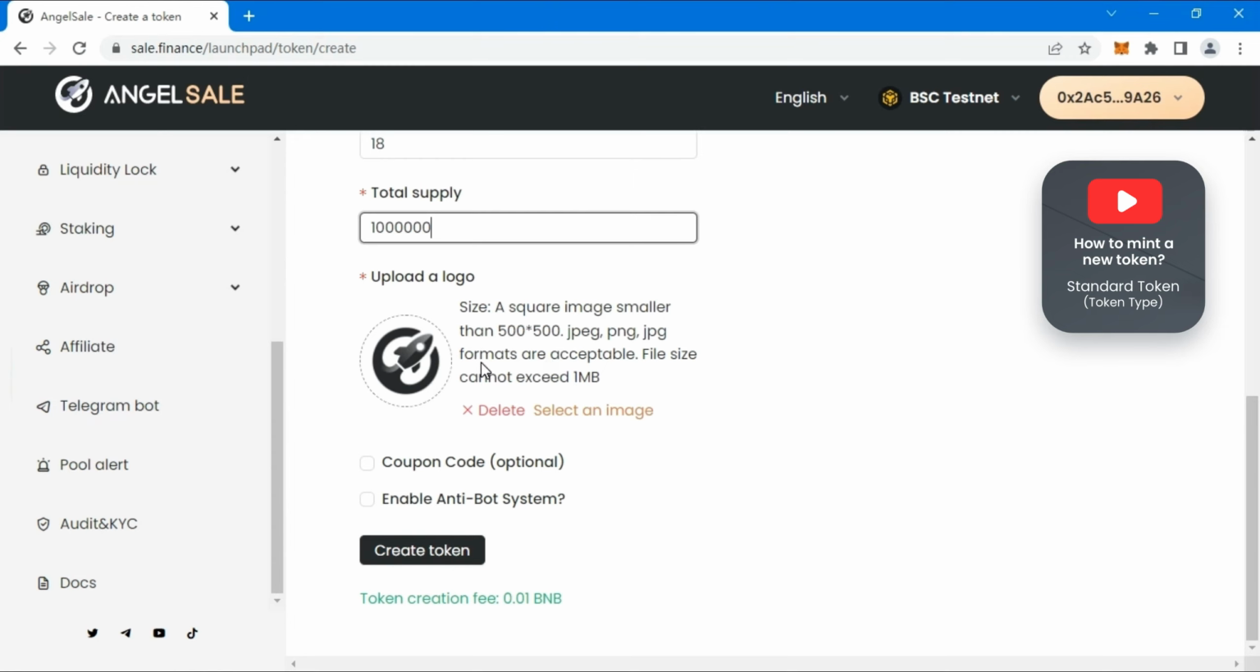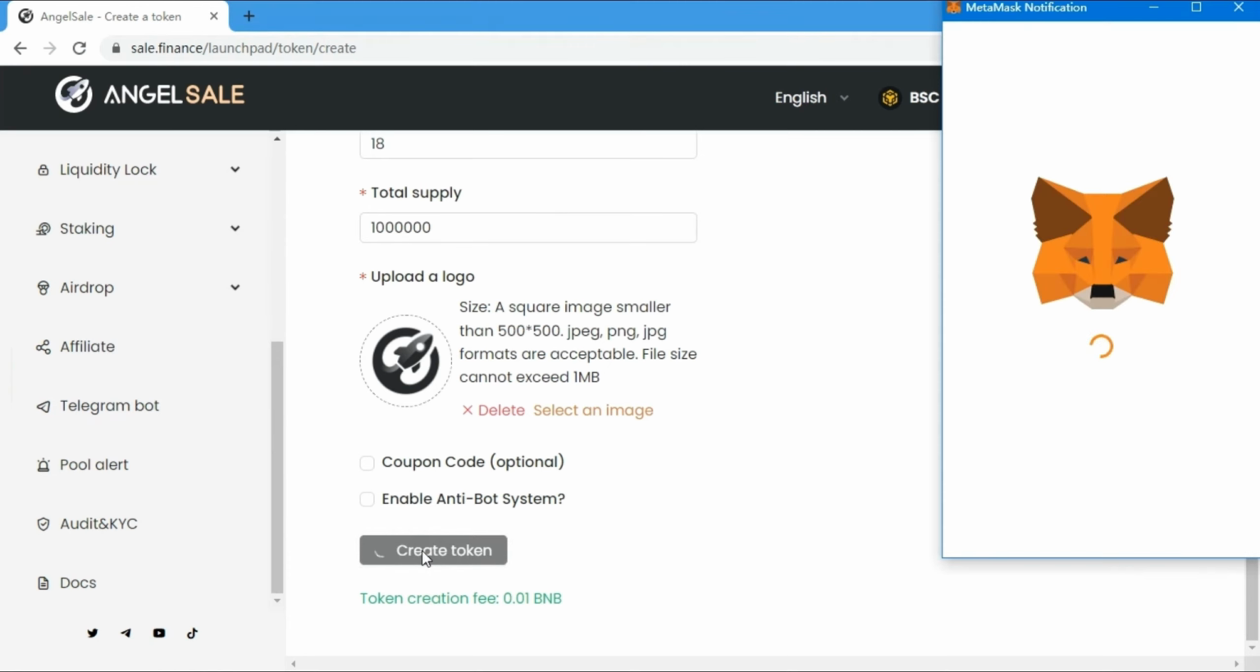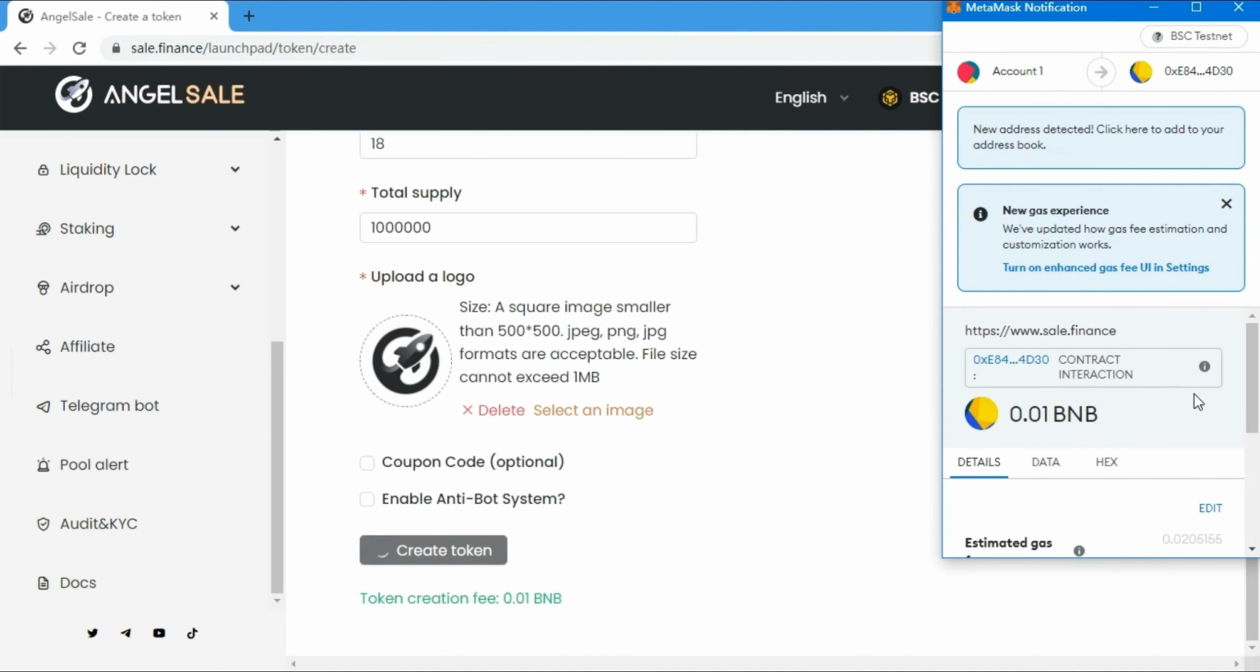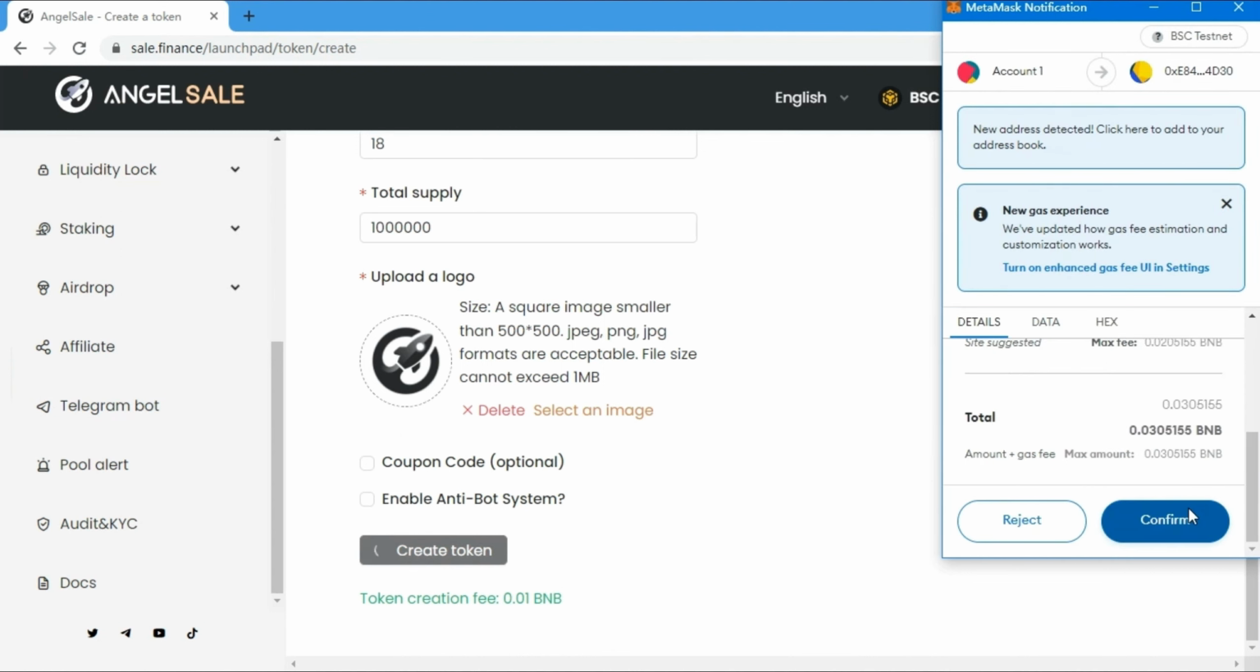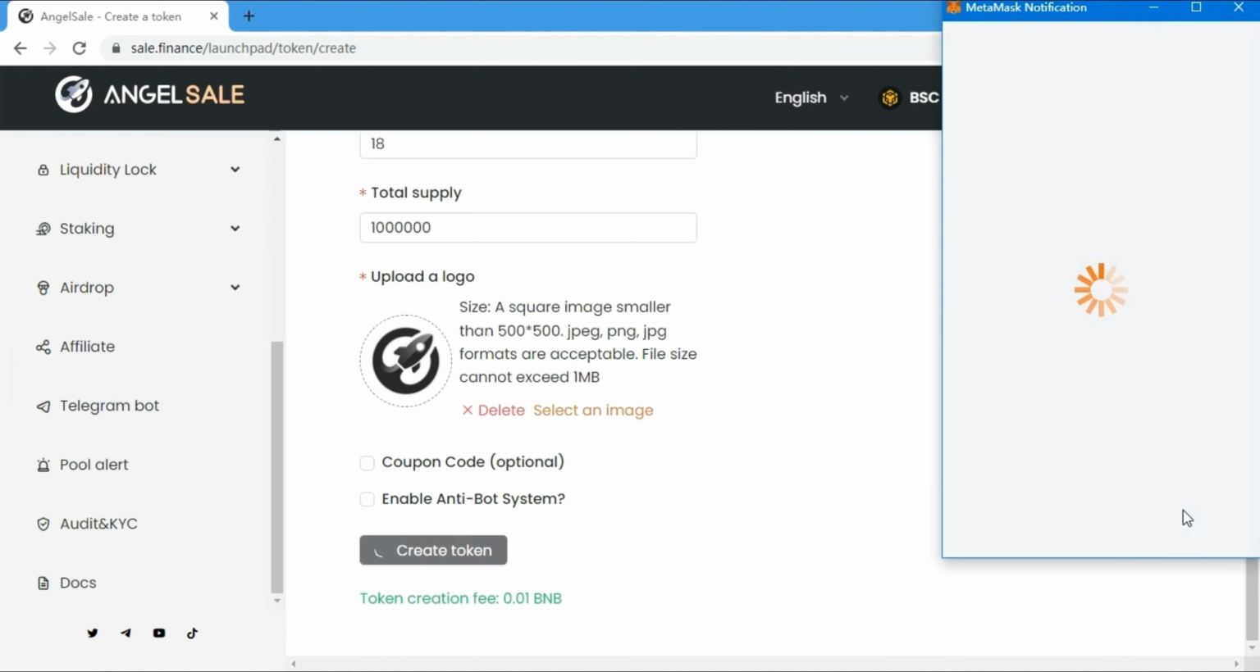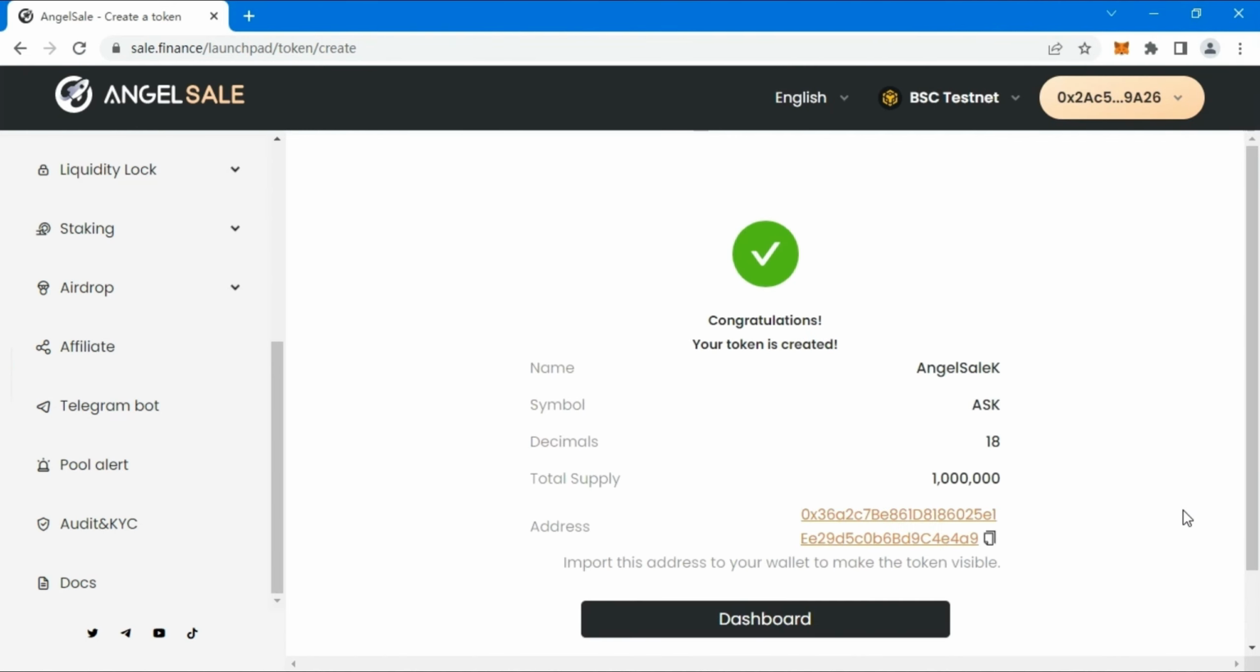And I've already uploaded a logo of my token. We don't have a coupon code available yet, so we'll just skip that. Last but not least, we click Create Token to proceed. Confirm the transaction in your wallet. And it's done. Now we have successfully created a standard token.